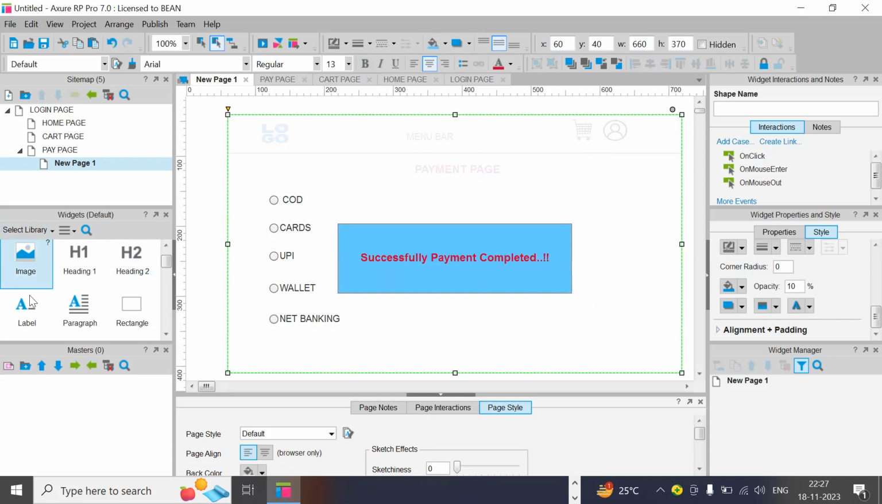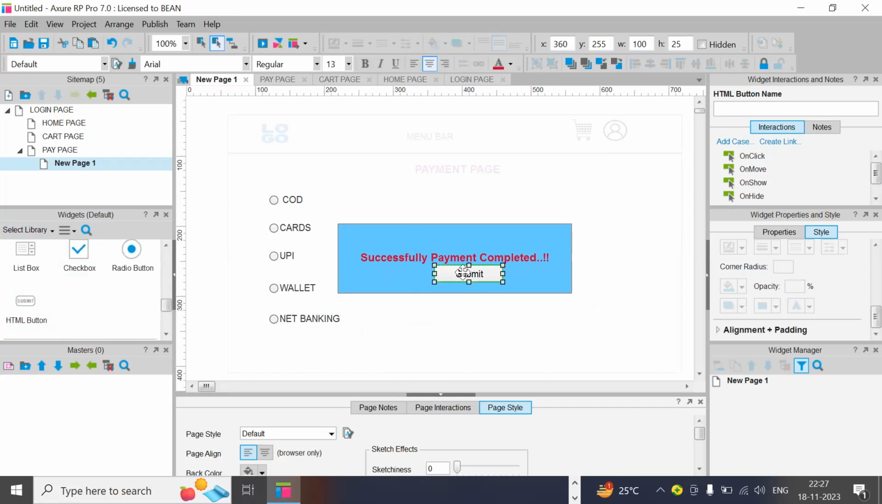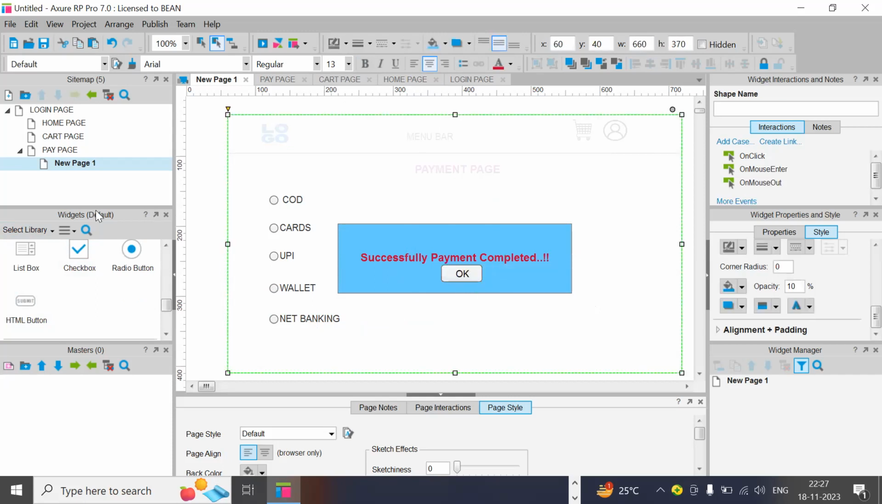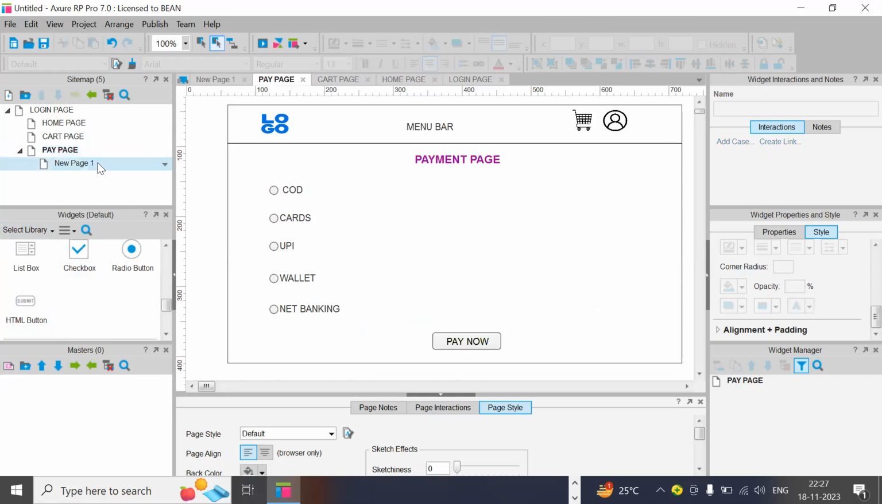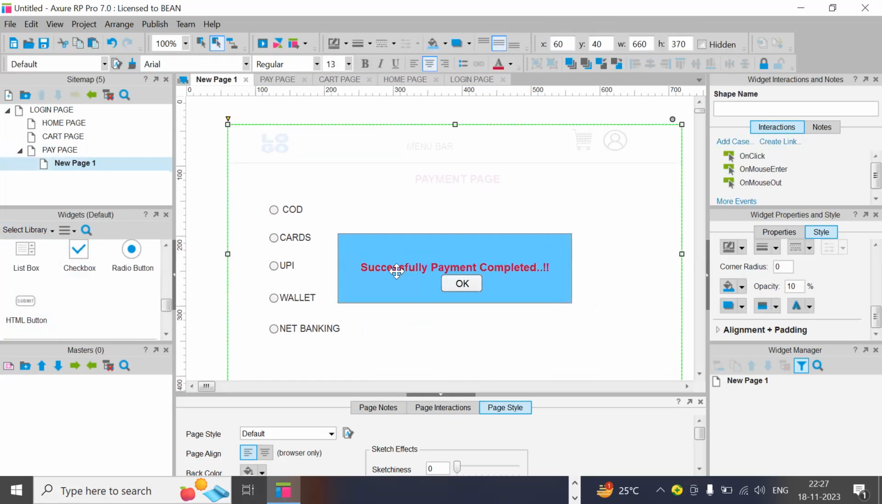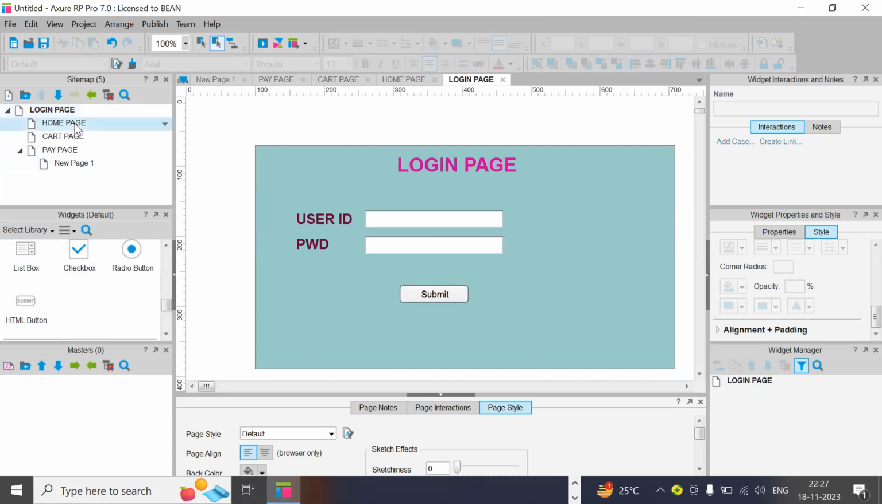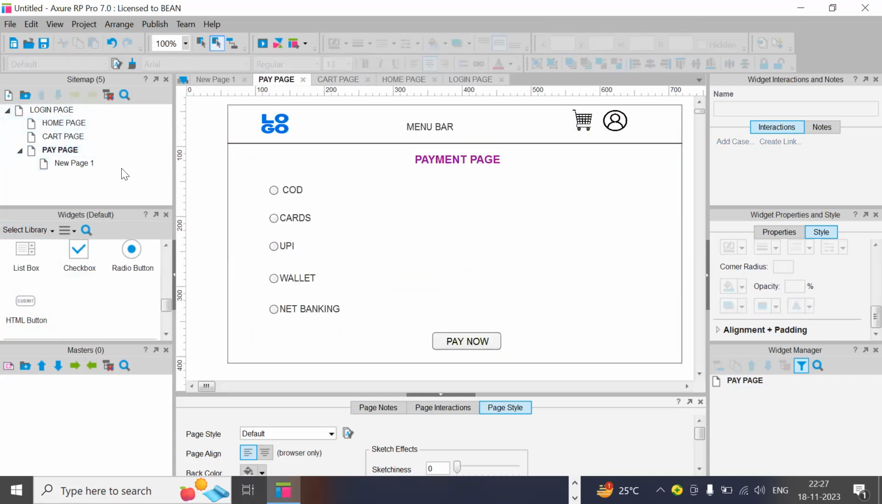Complete. Okay, again I am taking one button here. If I click OK, it will redirect to the same dashboard page. It is like this. I prepared some 5 pages. Okay, these are a sample, just a sample of 5 prepared pages.